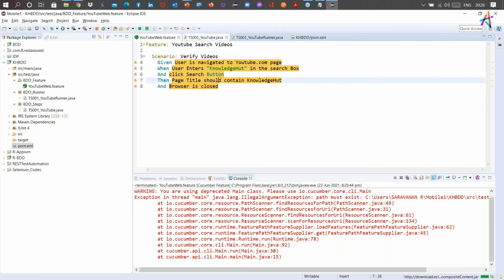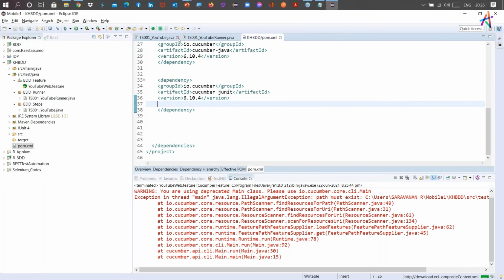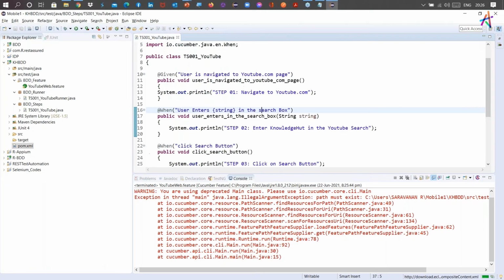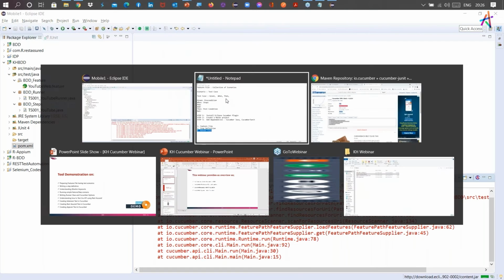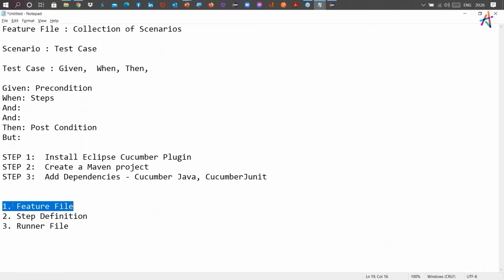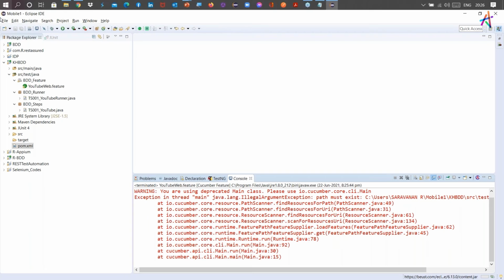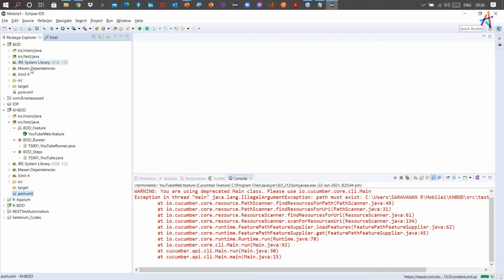Right. So now, team, if you look at it, that is how the concept of BDD works. The first thing that we have to do is write the feature file. The second step, we have to create the step definition. The third thing, we have to create the runner file. Now, in the interest of time, I have already created the Selenium test and other items. I will just walk you through it.